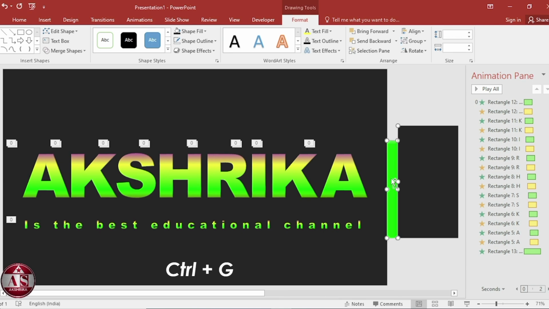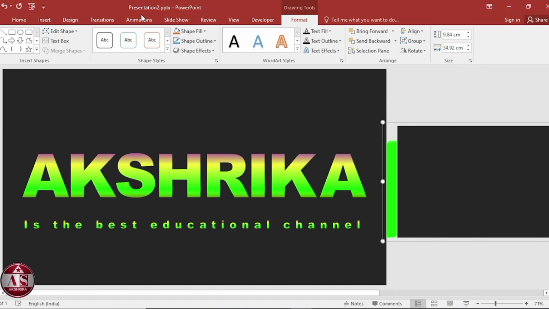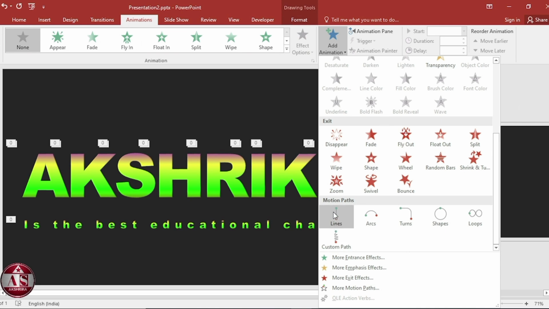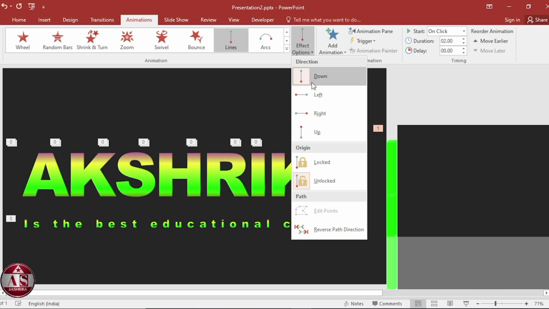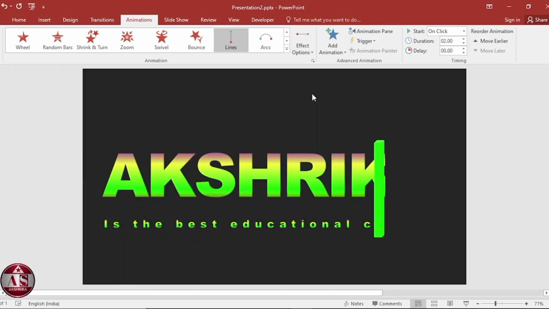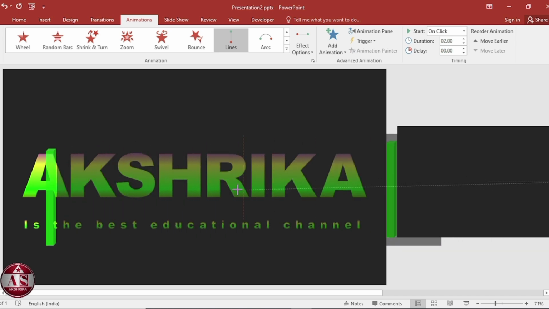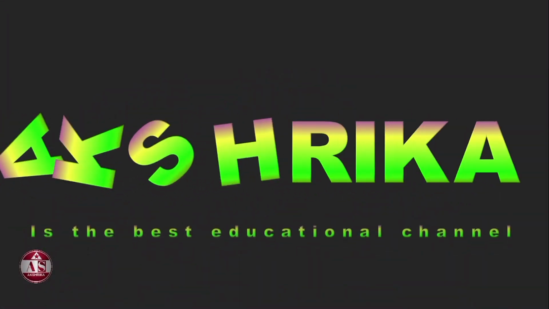We will select both and group them. After this, go to Animation, go to Add Animation, select the line. Now, go to Effect option, choose from left. We'll adjust the path like this and select After Previous. Now, we will play the slideshow and see. So, see friends, our text animation slide is ready.